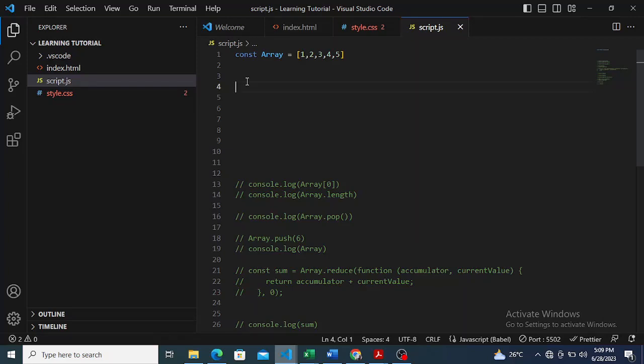On this screen you can see we have an array of numbers 1 to 5. In JavaScript we can assign a value to this array. This is the name of the array. This array is called array. We can call it any name we want, but I've decided to call it array.